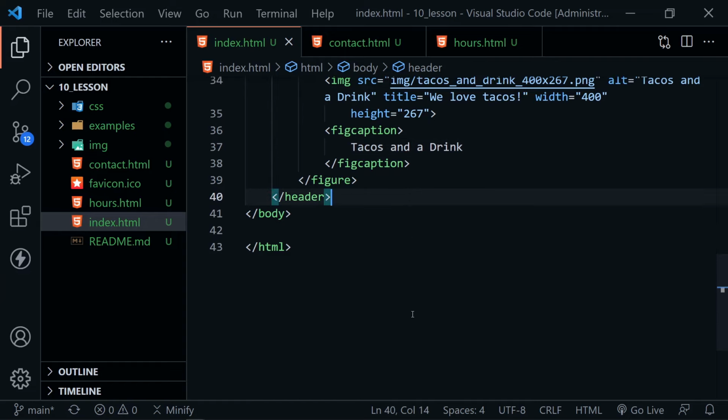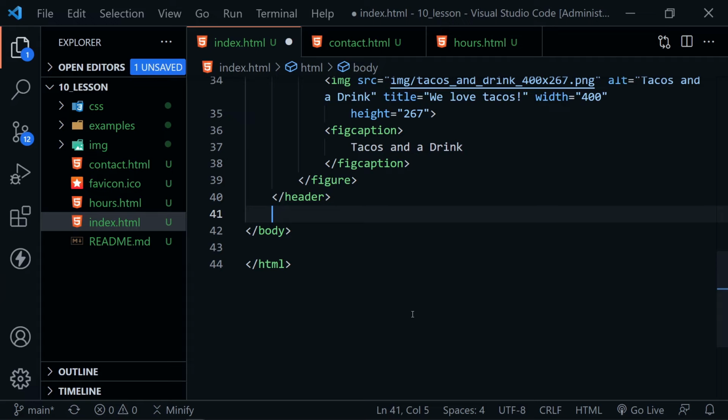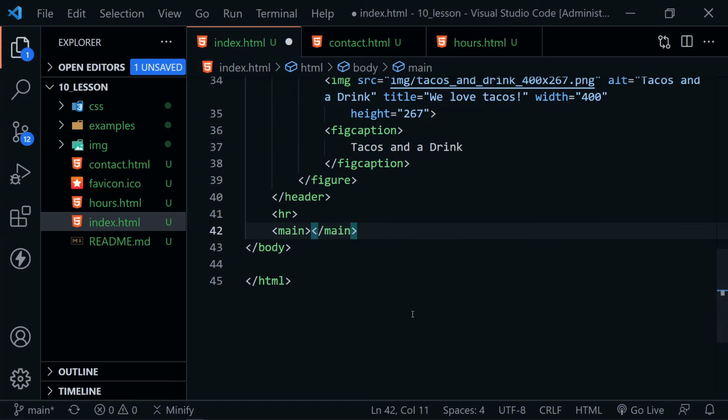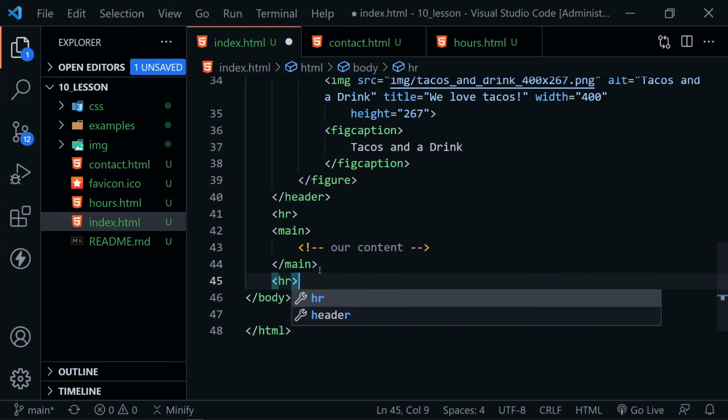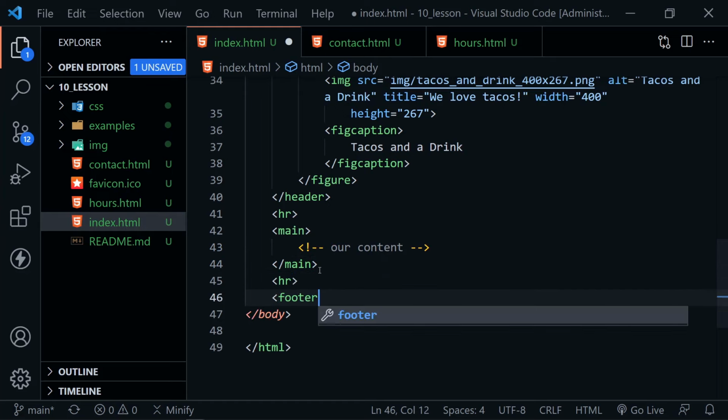So let's once again scroll up for some more room. And then in between the header and the main element, let's put a horizontal rule. And after that, let's put a main element where the body of our page will be. And so right now, let's leave a comment saying our content will go here. And then after that, we'll have another HR, and then we'll have a footer element.